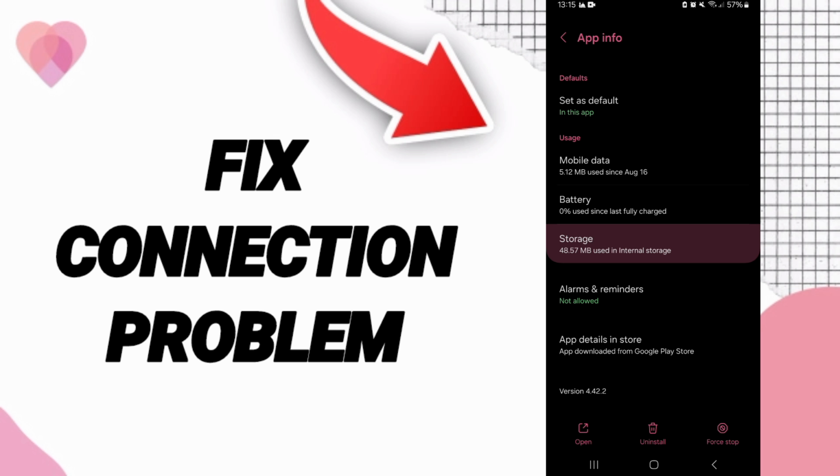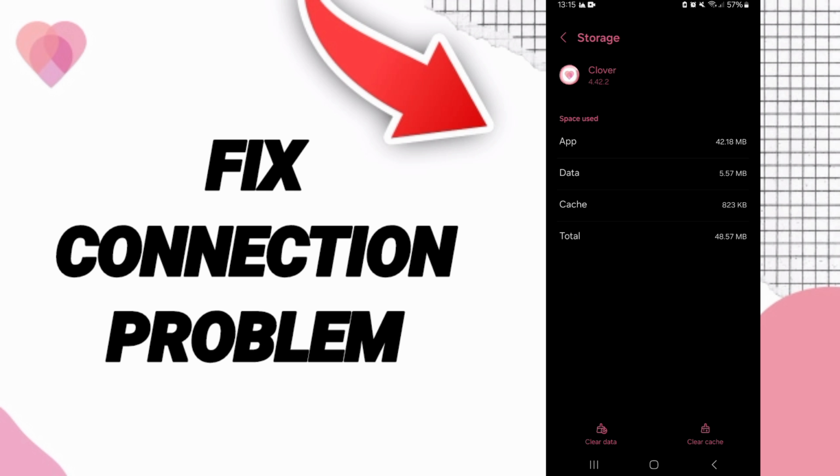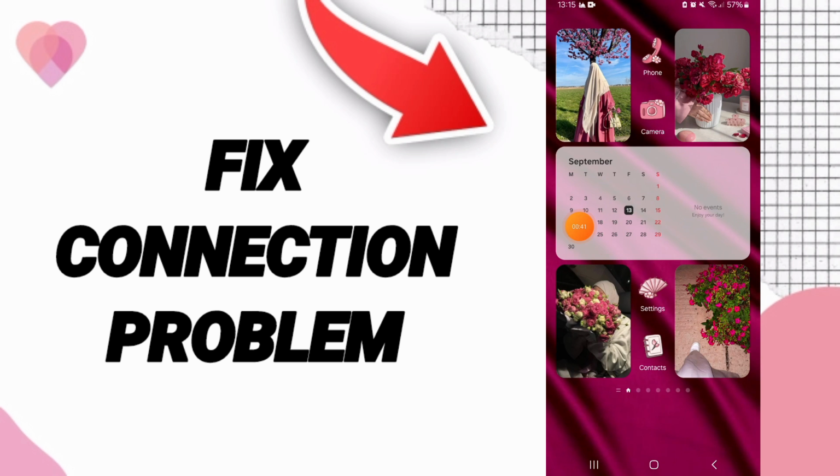Then you will enter the storage window. Here you can click on clear cache. In the end, you can turn off your phone and wait a moment before turning it on again. If it's still not working, then you can update your app.